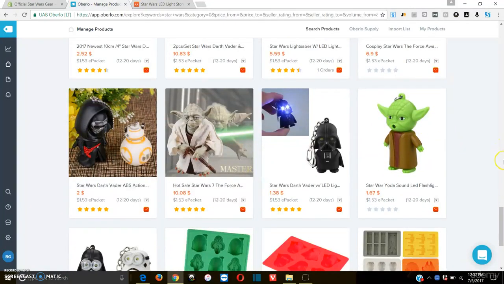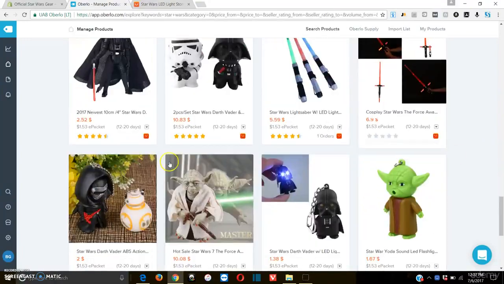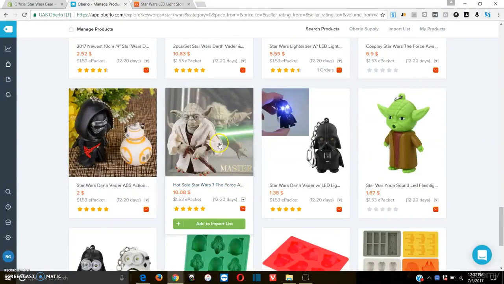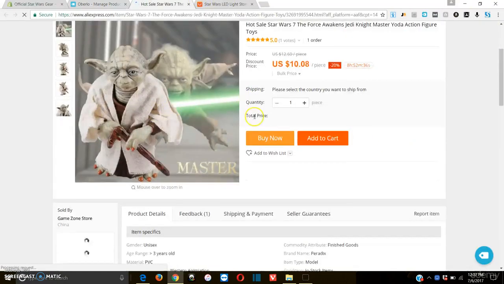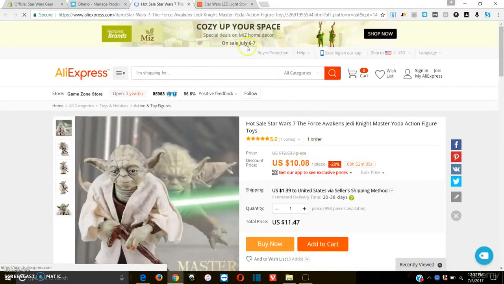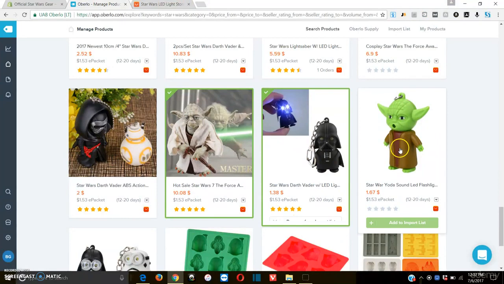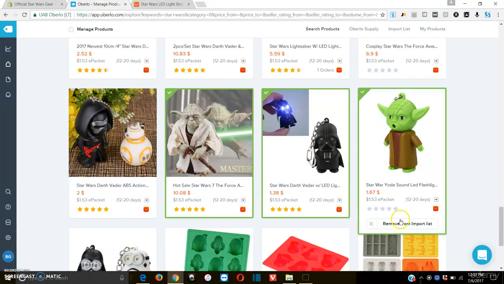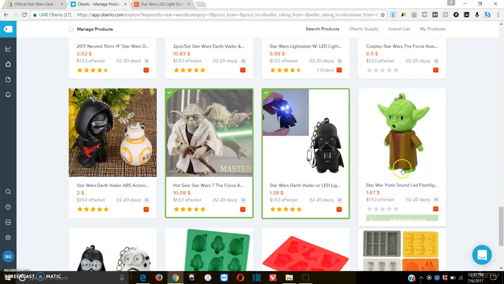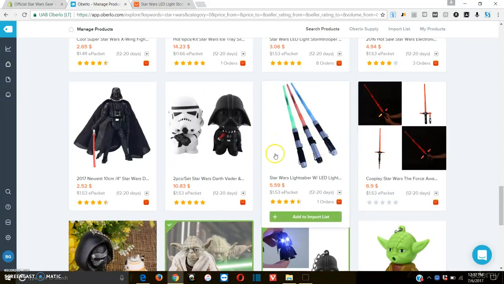So we're going to go in and add all these. Let's add this Yoda just to kind of show you. This is 10. Oh, this is one of those cool fighting Yodas. That's cool. I'm going to sell this. So basically what you're going to do is go back to Oberlo and say add to import list. And you can literally go in and add all these to your import list if you want. This I probably won't add because it doesn't have any ratings yet. I don't want to be the first person to find out what people think about that.